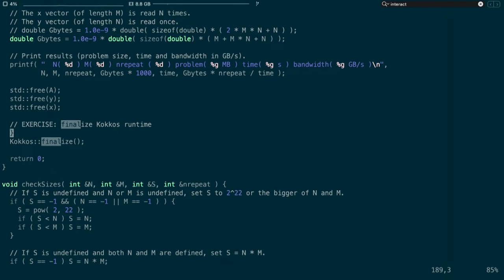Yes? Quick question, is it possible to finalize and then reinitialize? Like if we have a section of the code that uses Kokkos? No. No, just like with MPI, you cannot. There's been a fierce fight over it, but I think now the consensus is, we listen to our users and use cases and everything.